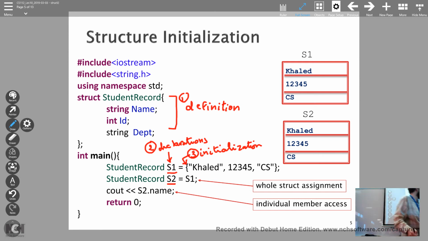We also talked about whole structure assignment. We can assign entire structures where the fields will be copied in the same order. So they must be of the same type. S1 and S2 should be of the same type. Otherwise, the assignment statement or the copy statement will not be valid. We call it copy constructor or copy statement, copy operator.